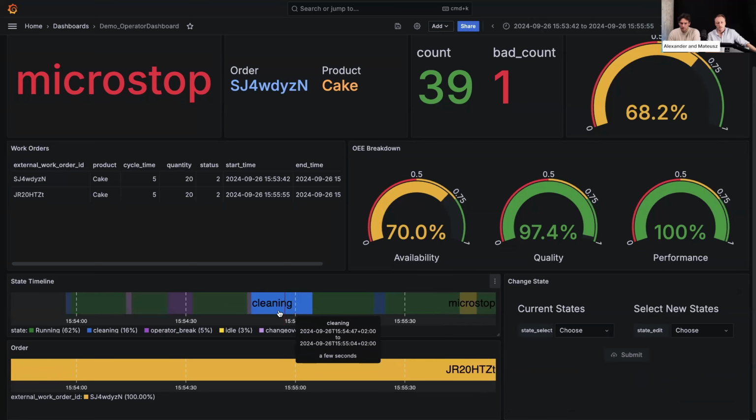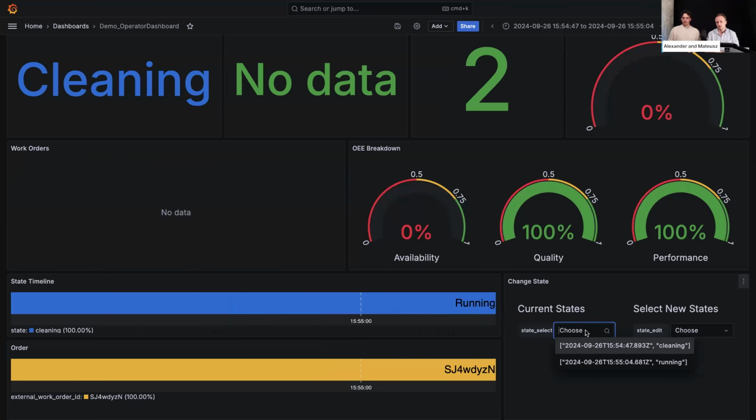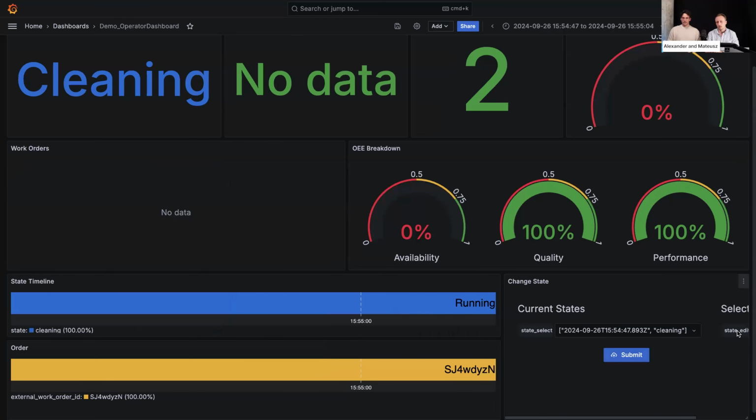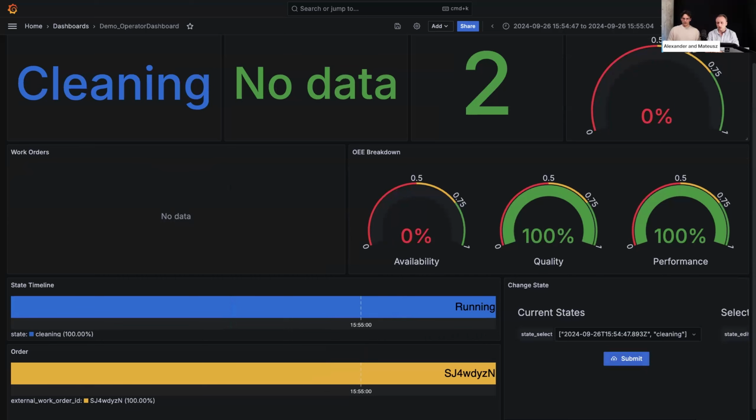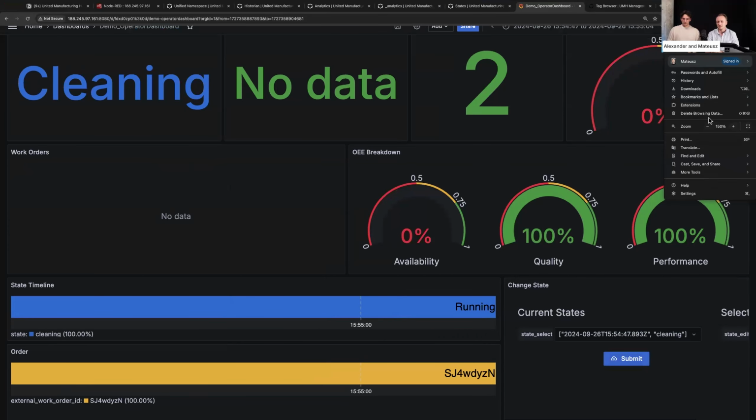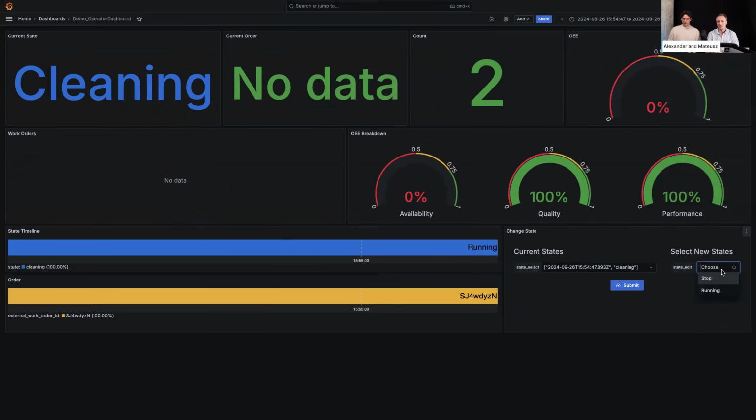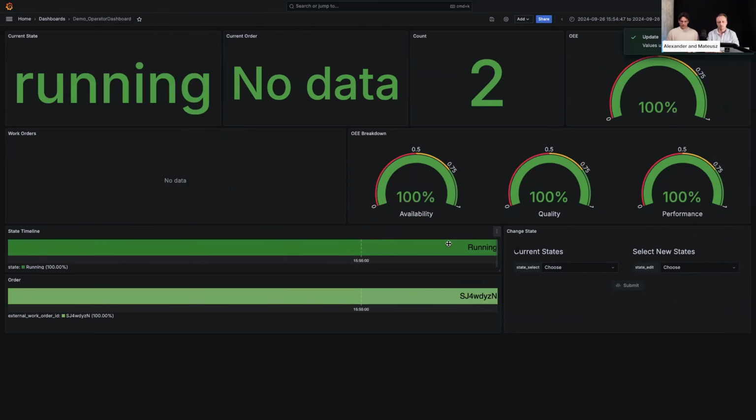So in that case, let's assume we are an operator at a machine. We see, oh, the machine said it was in cleaning state, but it was actually running, or actually in a different state like maintenance. So you click on the state, select the state here, cleaning, and zoom out a little bit. There we go. And then I can redefine the state from a drop-down menu. Let's say just running. There we go.